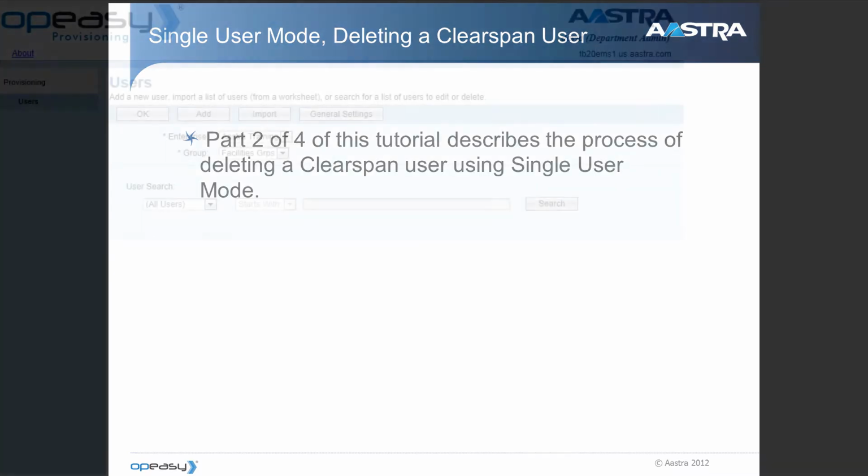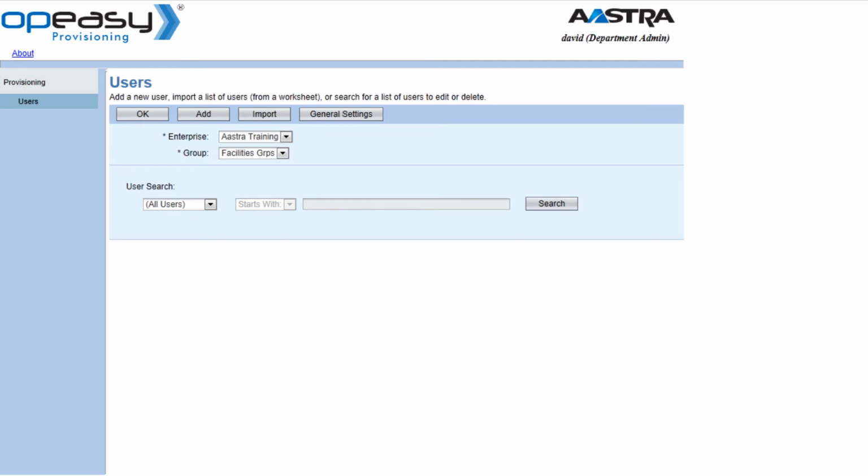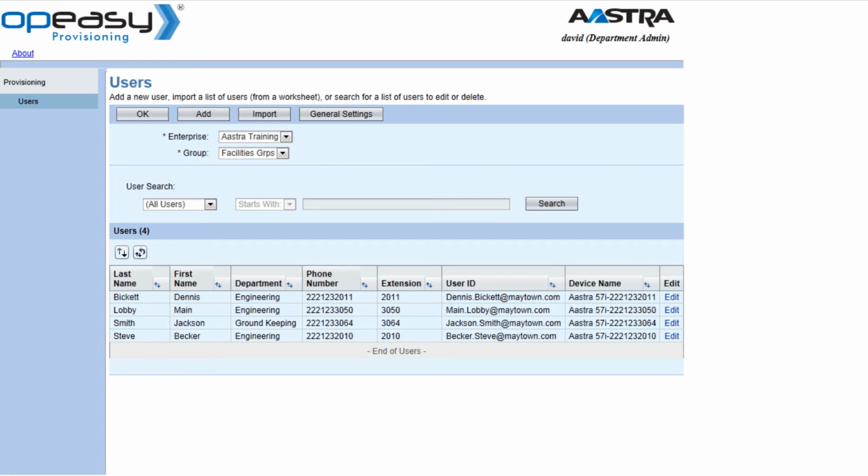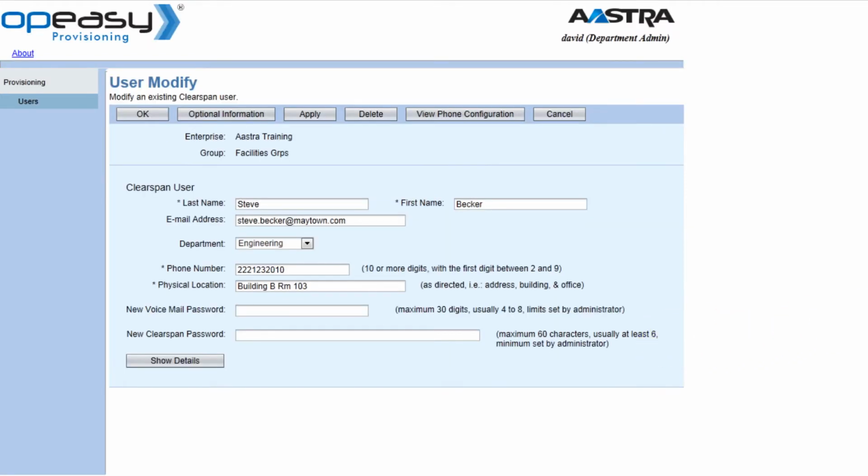Basic OpEasy administrator David wants to delete a ClearSpan user, Steve Becker. From the user screen, select the search button to obtain a list of the users. Find user Steve Becker in the list and then select the Edit button on the row where the user is listed. The Edit button is located to the right of each listing.